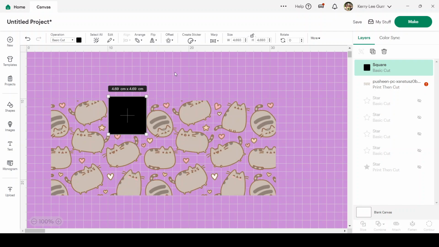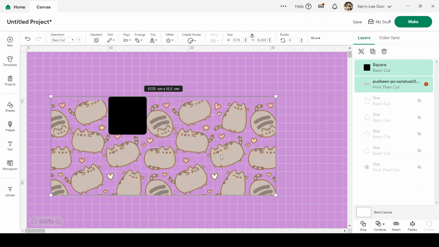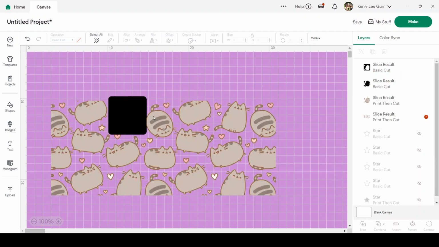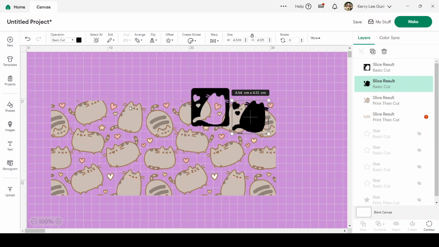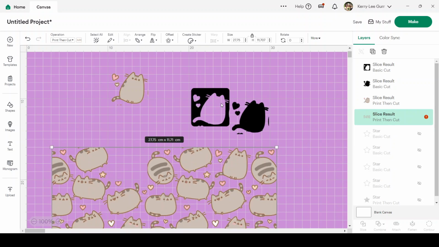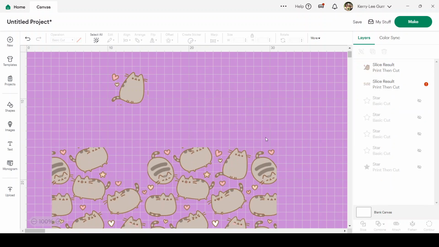Try and make sure that it is in fact covered. If we highlight both of these 2 items, remember the slice function can only be used when only 2 items are selected. You can then click on slice. Okay, we now have our little cat free. Okay, so we can then delete any unwanted parts.